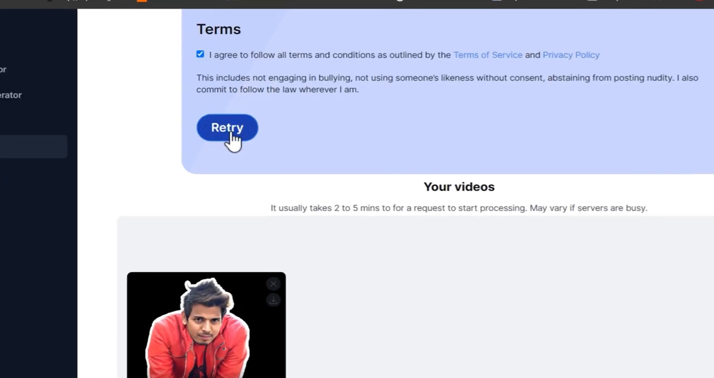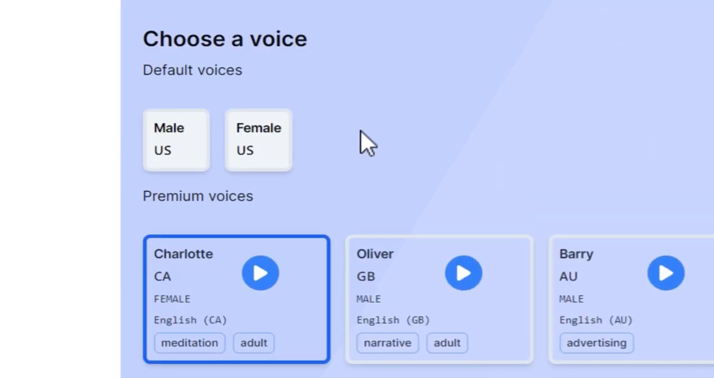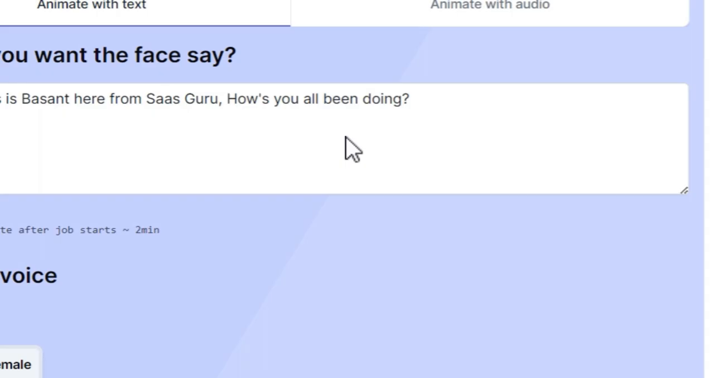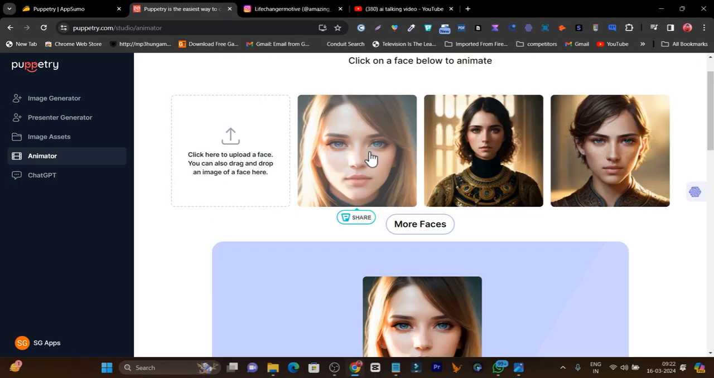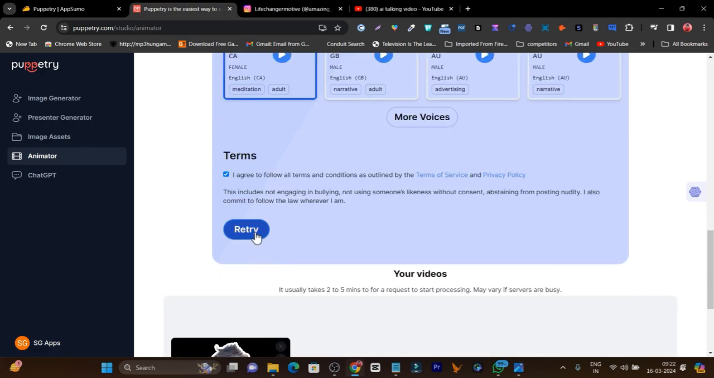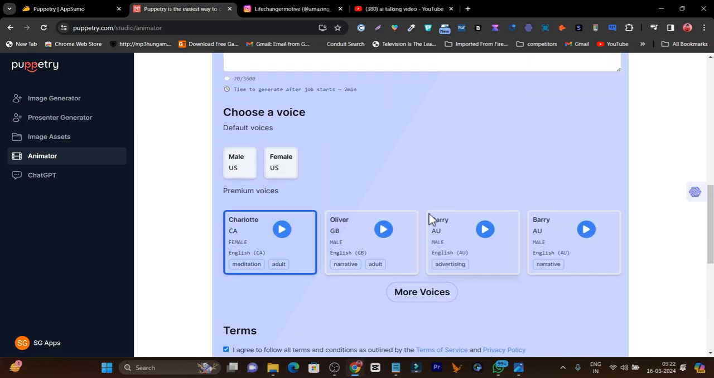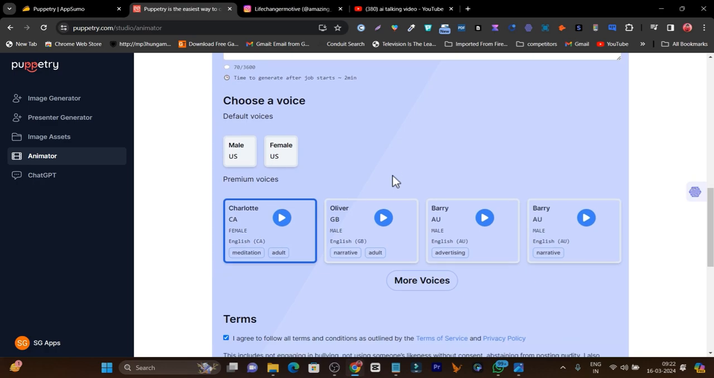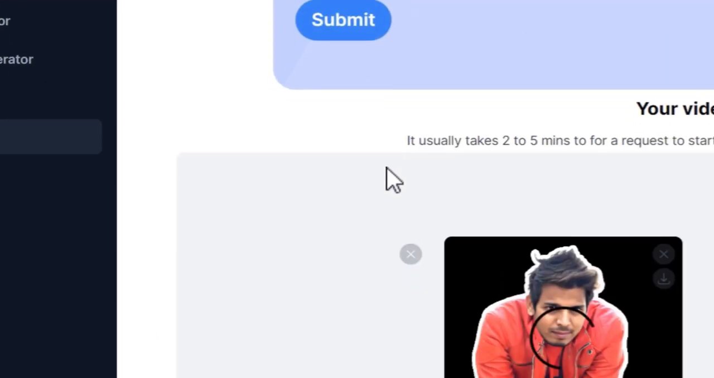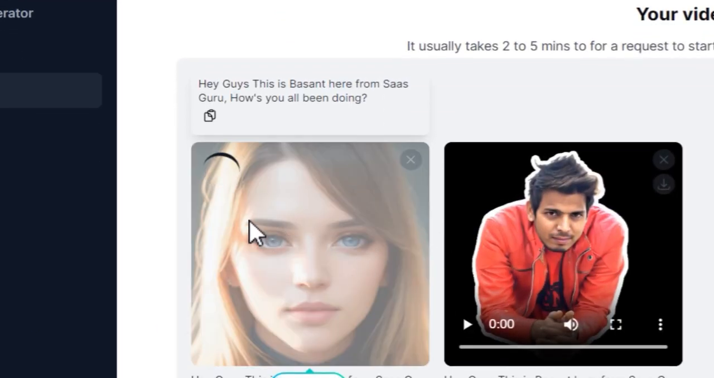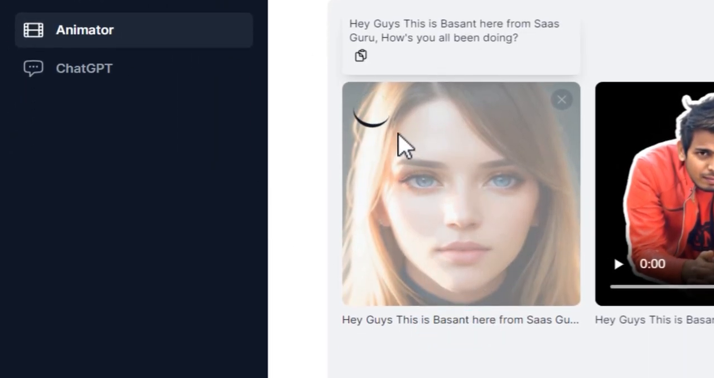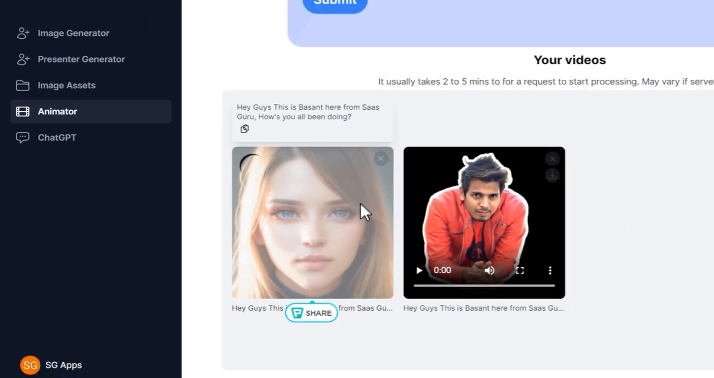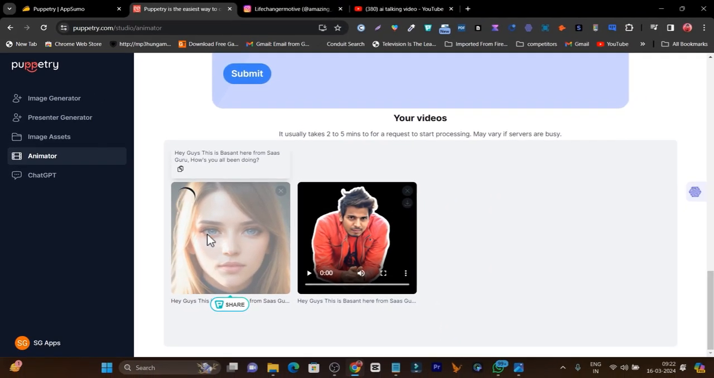Now let's click on submit, and okay, it is asking me to retry. I think something is happening. Let me check that everything is good. Let me select this image and click on retry. Okay, now this time it is submitted. I think there's some issue with the image I had selected, but I have selected some other image, and now you can see the image for this AI animator has started processing, and it will take just a few minutes to generate the image to talking video, and after that your video will look like this.